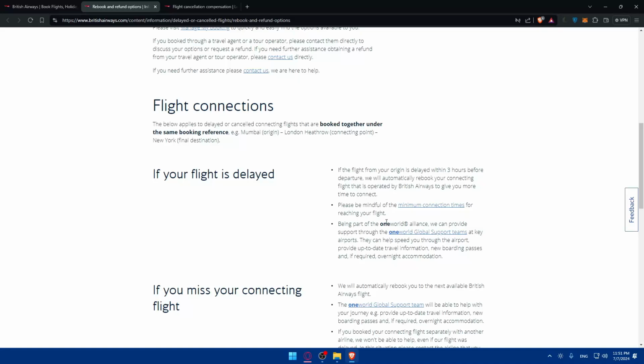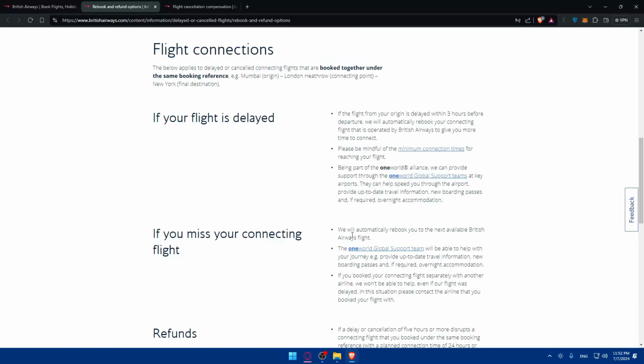Being part of the Oneworld Alliance, we can provide support through the Oneworld support teams at key airports. They can, of course, help speed you through the airports, provide up to date travel information, new boarding passes, and if required, overnight accommodation. If you miss the connection, we will automatically rebook you to the next available British Airways flight.